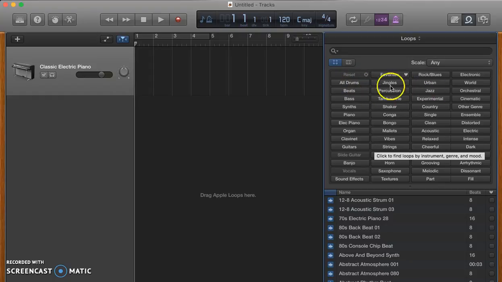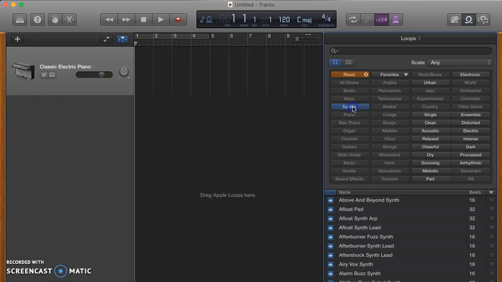So over here, you can decide which type of sound you're looking for. And here you have the first two columns, all the different instruments. So for example, if I want to have an electric synth, the filter will give you all the ones down here that are electric synths.